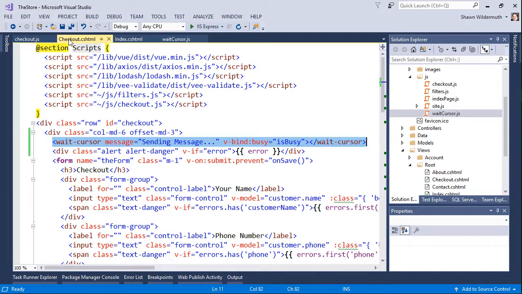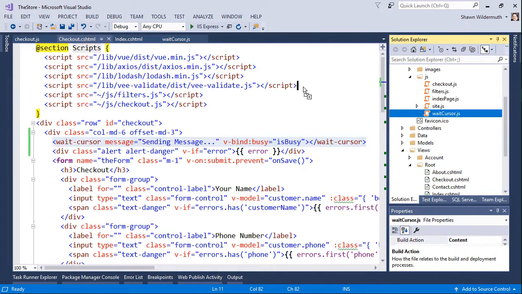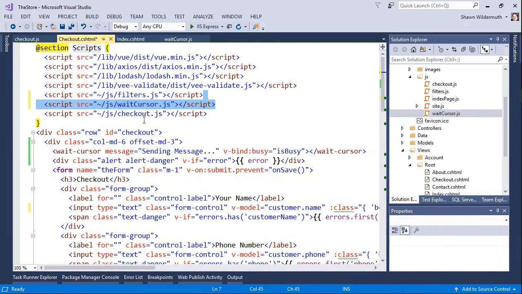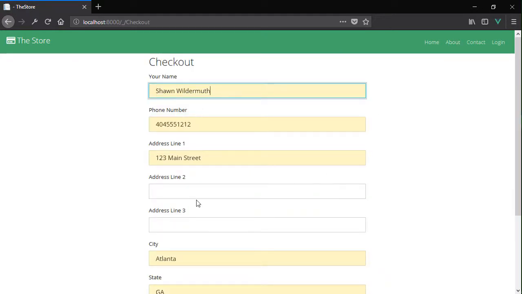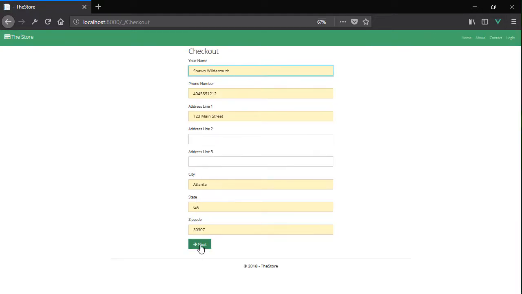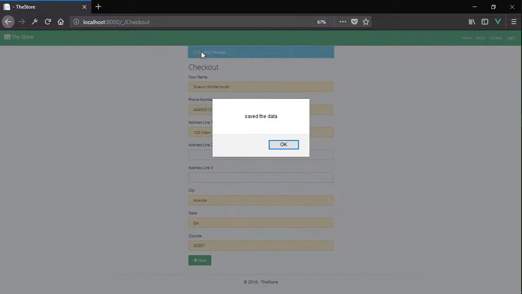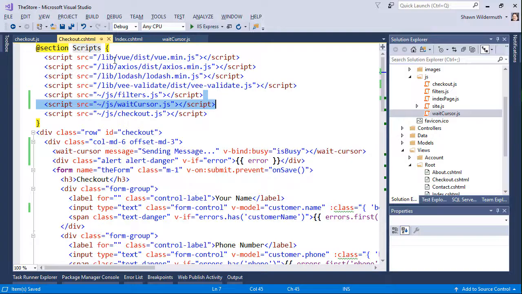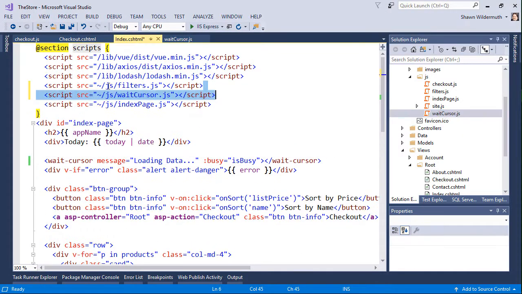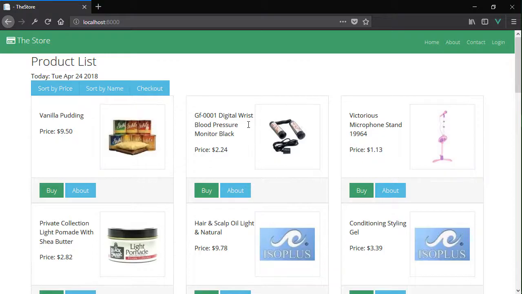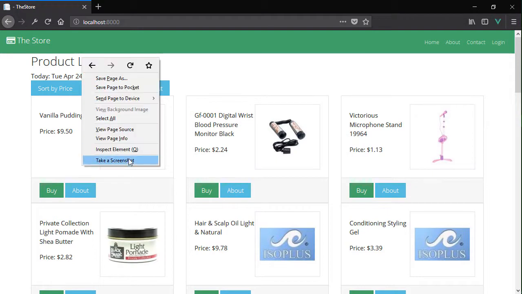So let's come over here to our checkout, and I'm going to drag our wait cursor to happen before our checkout. If we go to the checkout page, a little hard to tell because you can't see it, but when we go ahead and process it, we'll see it show up here in sending message. Then when we go home, go ahead and open that index.cs.html. We also have to include wait cursor here before the index page. And once we do that and refresh this page, we'll see it so fast you can't tell, but it actually is being shown here. And I can prove it by going to inspect element.